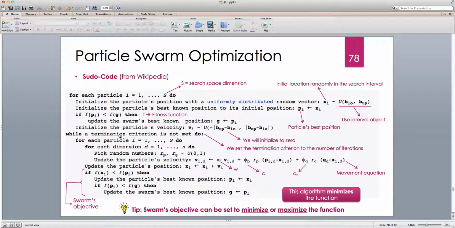Then it says to initialize the particle's velocity to some uniform distribution between minus and plus of the interval. I'm not going to do this; it doesn't really matter that much, so I'm just going to initialize it to 0 here.